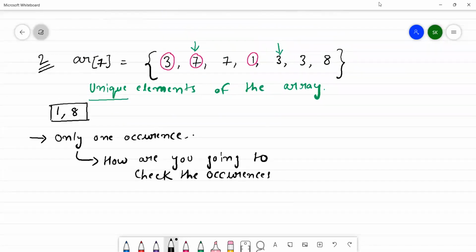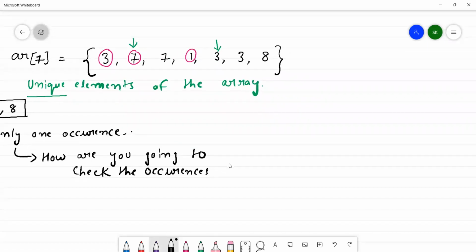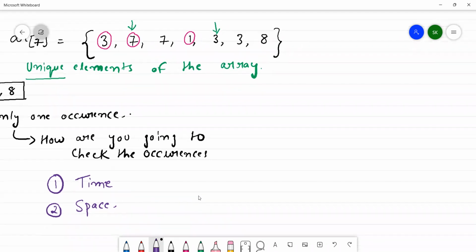See, the first rule of DSA is you need to spend as little time as you can while running any program. And the next is you should use as little space as you can. So if your work can be done using the given array, you should not try to make another array. It's the tip of the day.